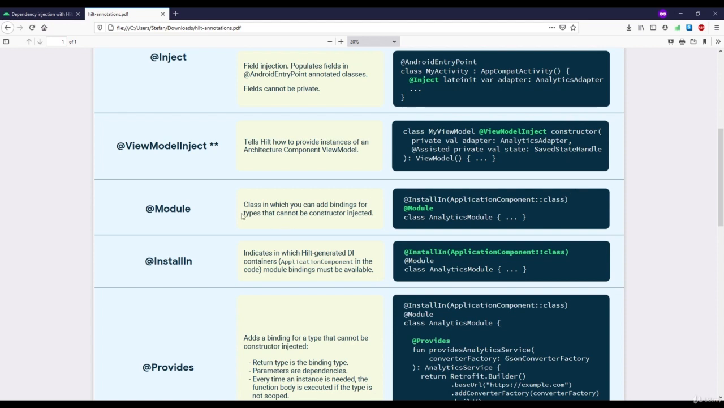Next we have the Module annotation, and we annotate classes with it when we need to add bindings for types that cannot be constructor injected.